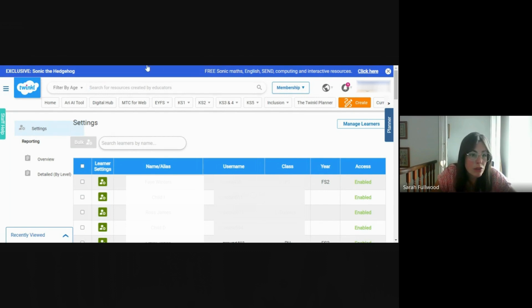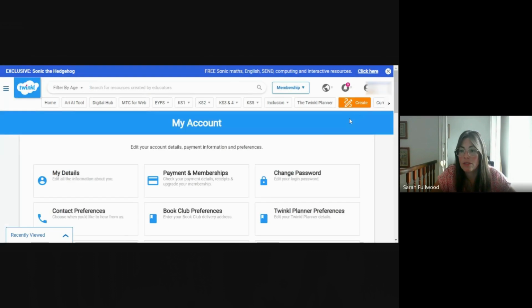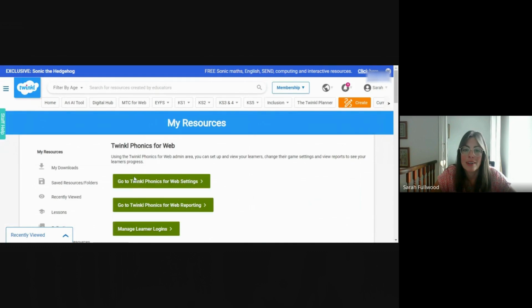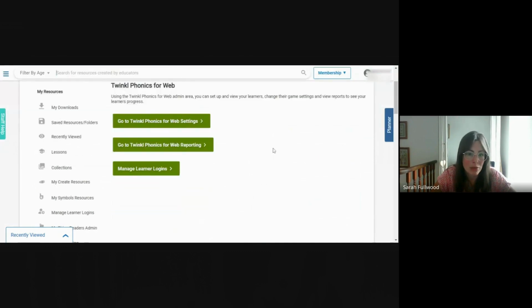And there we go. Let me just double check what else I was going to show you. There's so much to get through. I just want to make sure I've covered everything. So we'll have a look at the reporting now. If you ever get stuck, I always find myself going back to my resources, to this green menu. I find that really helpful.